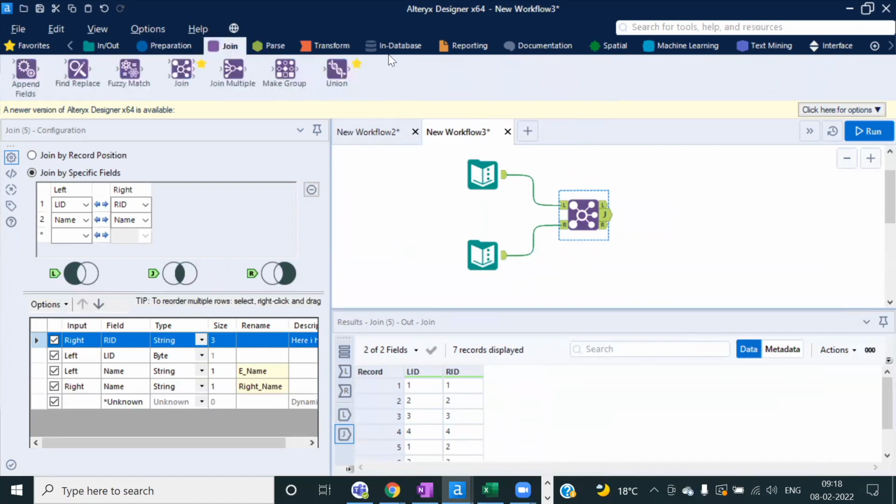Sir, one more thing. What we learned was joining by specific field. There is an option of join by record position. From a practical point of view, where do we use join by record position? Okay. The practical point is, sometimes what happens.